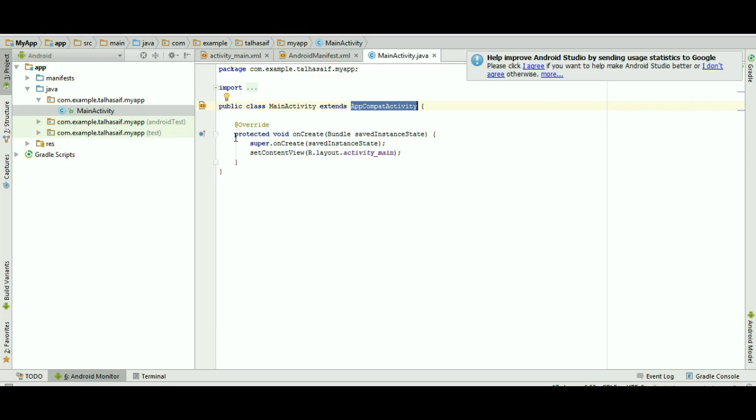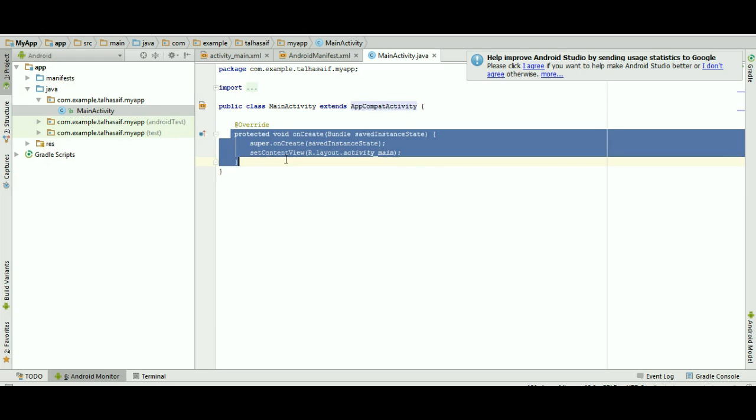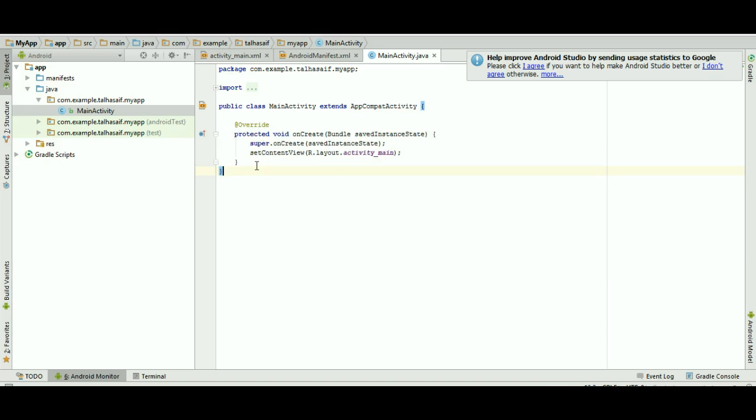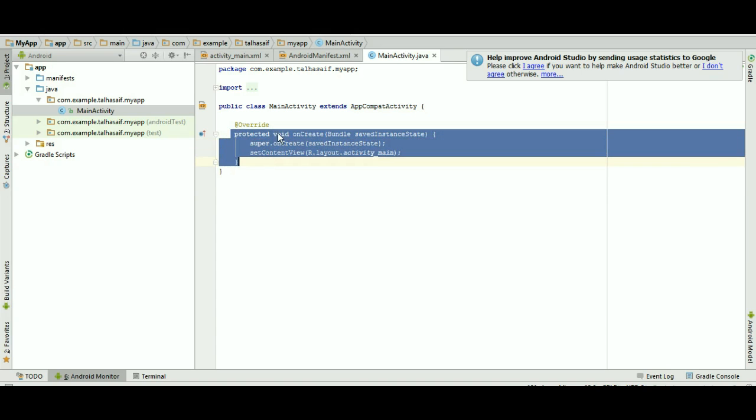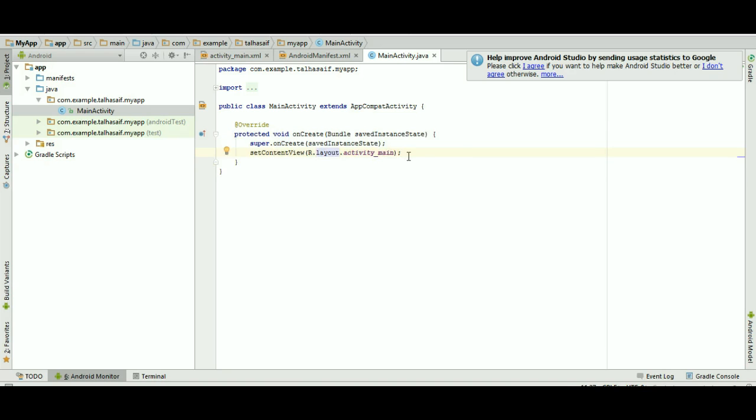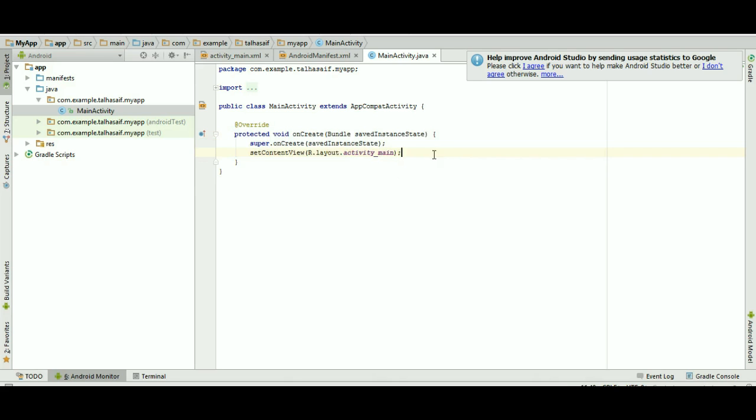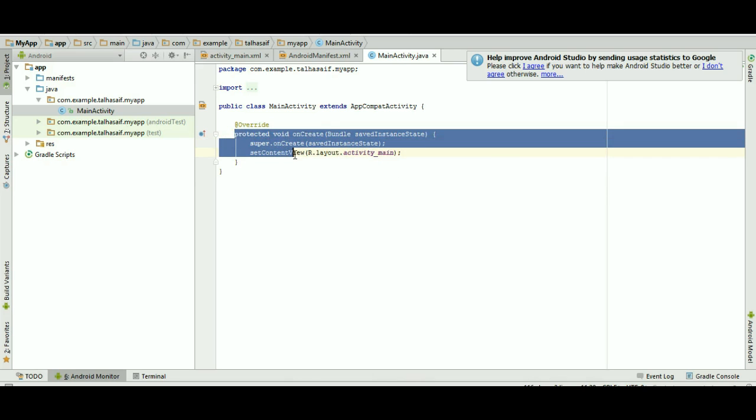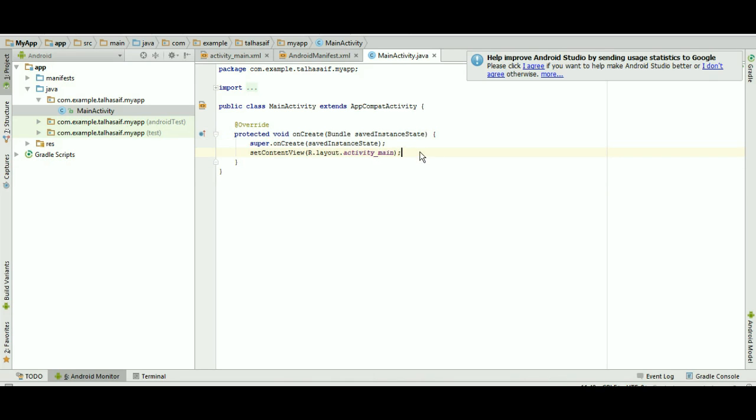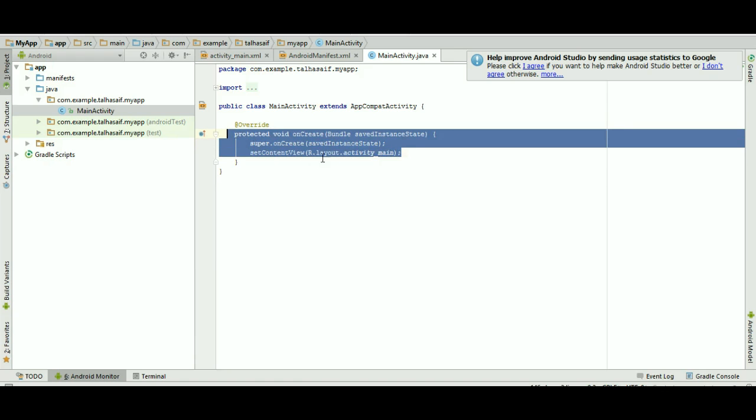And you can see that we have some already pre-written function. That must be important, and that is protected void onCreate(Bundle savedInstanceState), super.onCreate(savedInstanceState). So this is related to the stability of your app. When you run your app, this code or this function helps it to maintain its state. We will discuss that in detail in future videos.